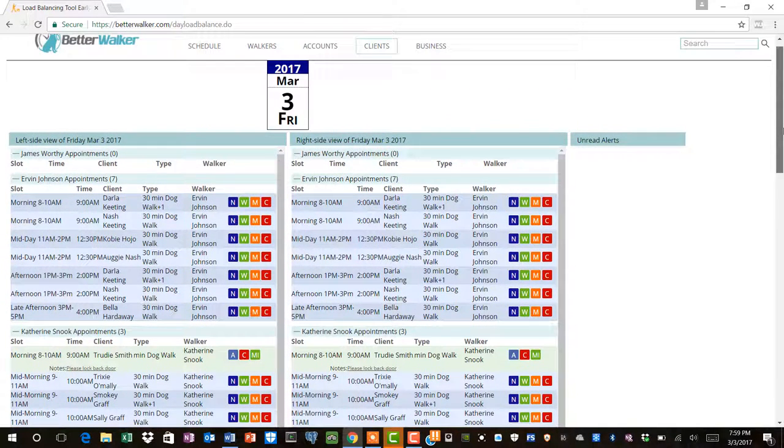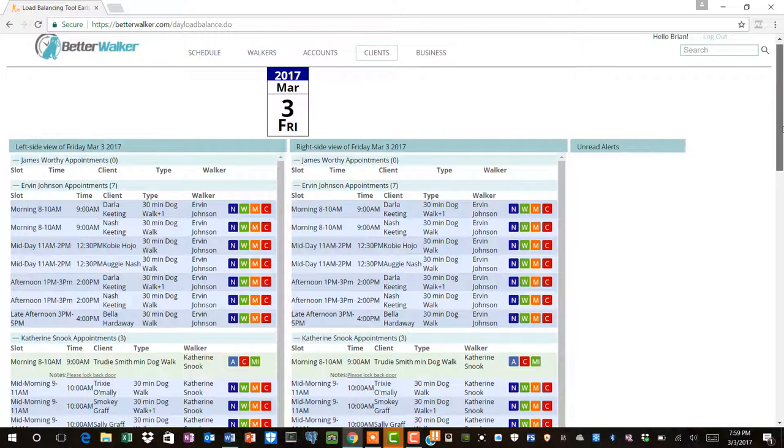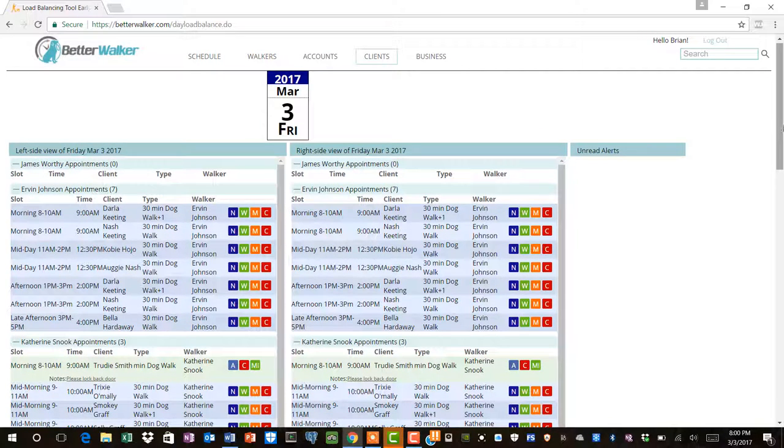Okay, so that's how you can manipulate schedules in the load balancing tool. The other thing that you can do here is start to create schedules that make sense for your walkers, right? So you can start to order them simply by changing the times. So if I look at this and say, you know, Augie is much closer to Darla and Nash than Kobe, let me change him to the 11 o'clock appointment. Just like that, it's going to reorder it on the schedule, and it's going to reorder it under Walker's schedule.